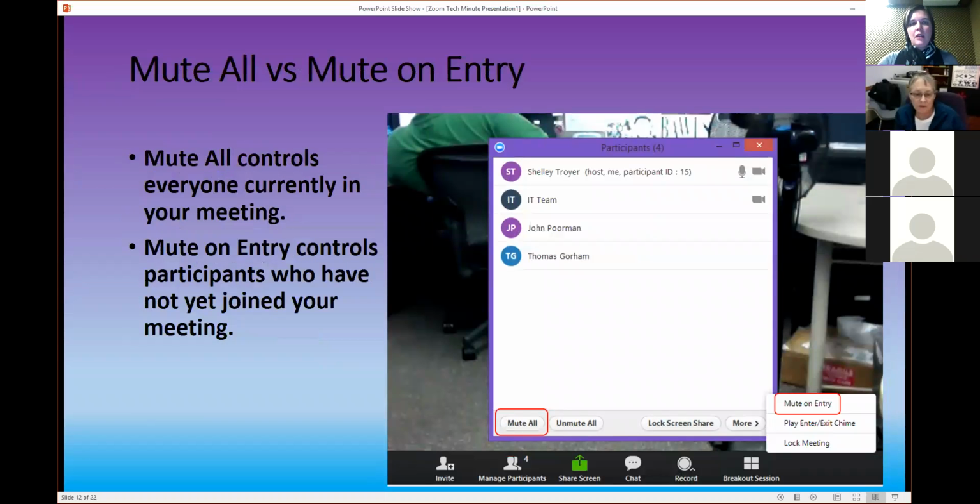Okay, moving on. Now we're going to talk about the muting controls that the host of a meeting can use to help facilitate things and help run the meeting. If a host wants to mute everyone who is currently in the meeting, that's when you would use this Mute All button. You find the Mute All button under the Manage Participant pane.